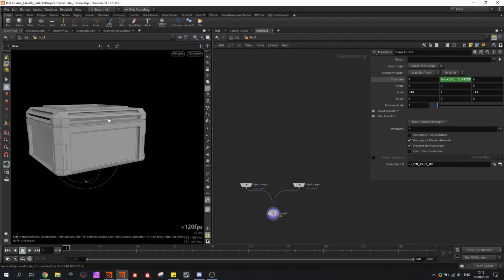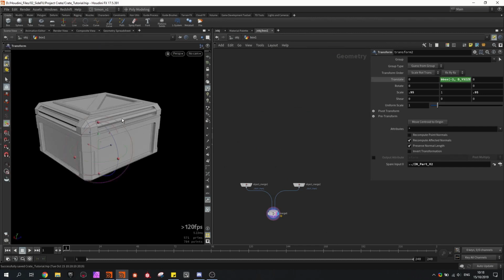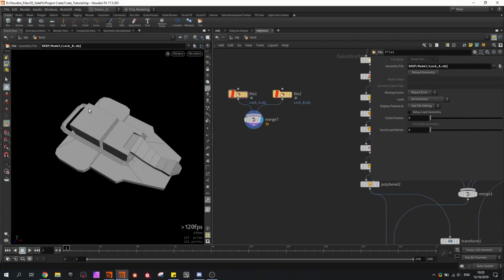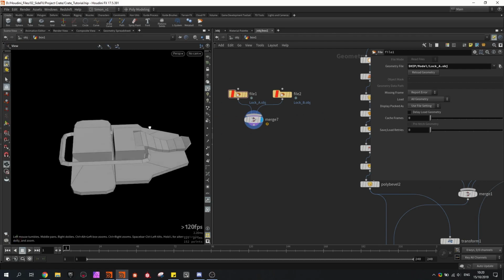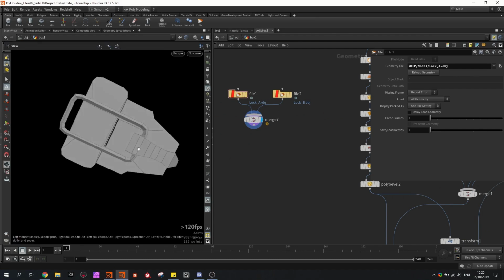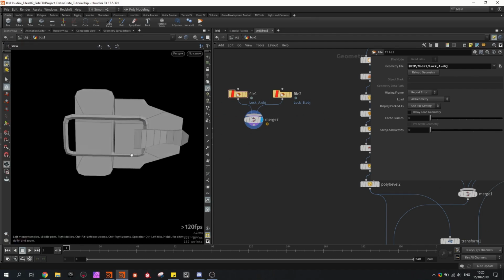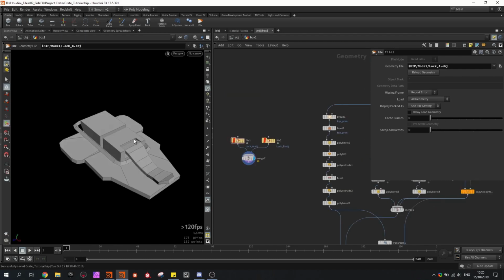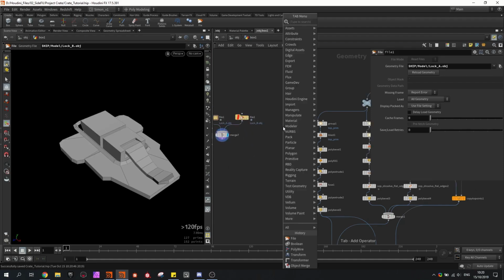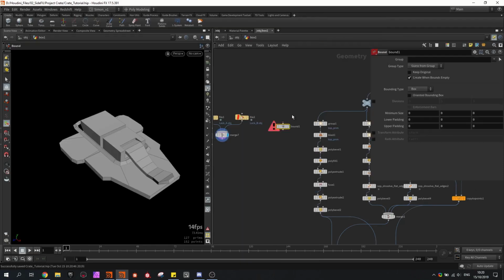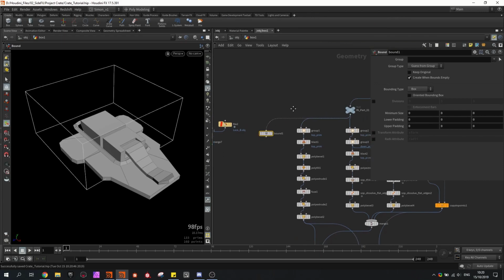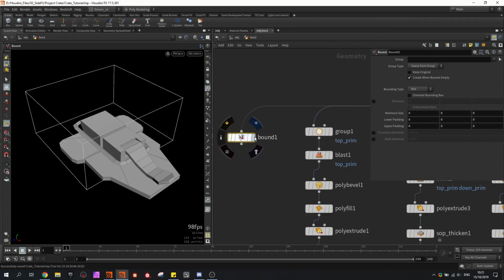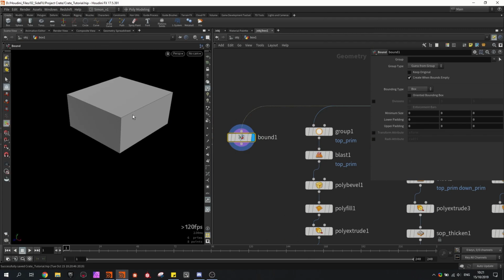One more detail I'm gonna add to this crate is locks. For the locks, I've pre-made some locks, so you can model a lock that you want on the crate. So this is how my lock will look. Then I'm gonna build the system on how we can place them. So first, what I want is the bounds of my input 2. Then it will look like this.